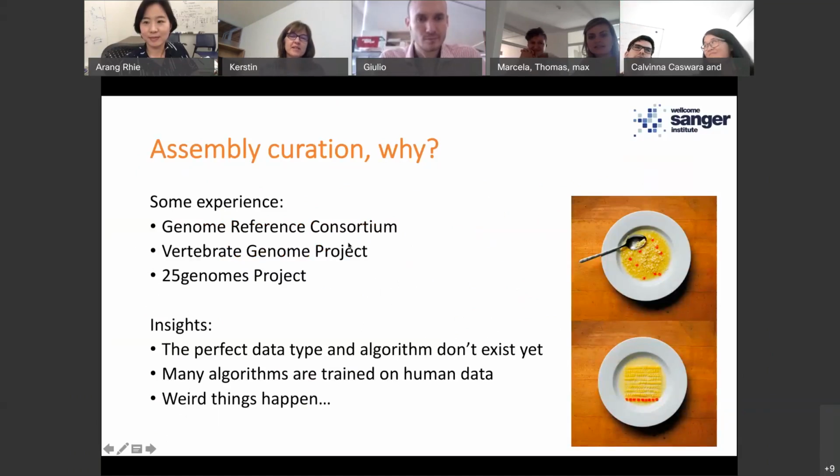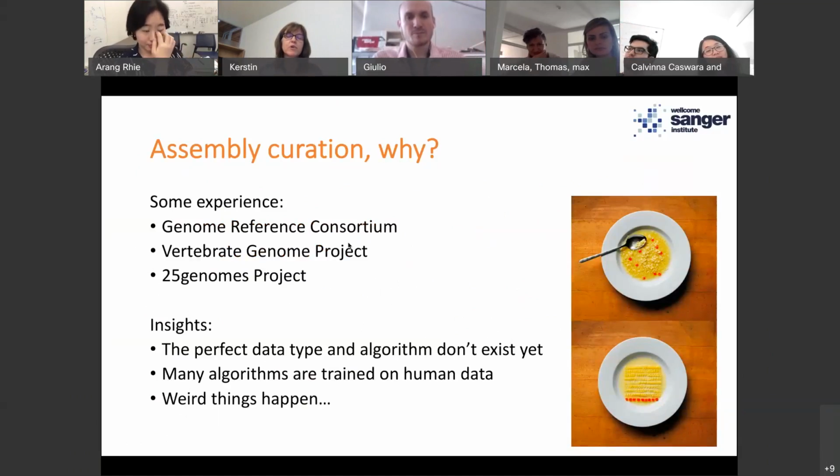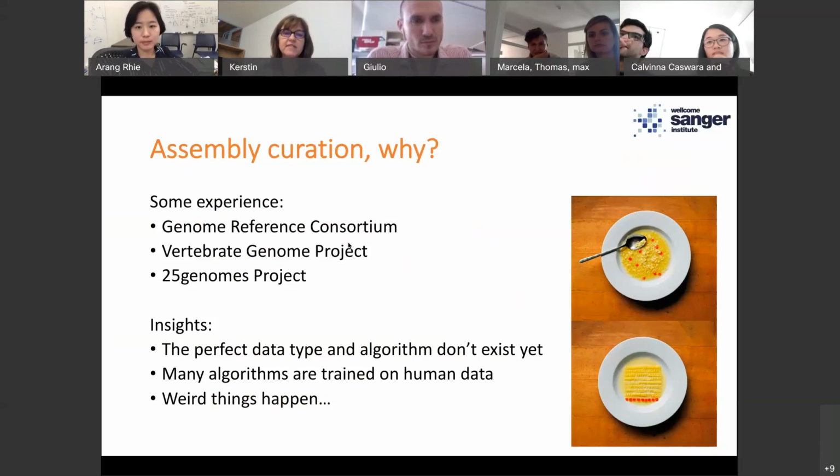So when it comes to assembly curation, we tackle this with some experience because 11 years ago we were one of the founding groups of the Genome Reference Consortium, and we have been curating the human reference genome, the mouse reference genome, the zebrafish genome, and also the chicken genome ever since. We've been curating all the genomes that came out of the Vertebrate Genomes Project so far, and also additional ones that were produced here at the Sanger Institute.